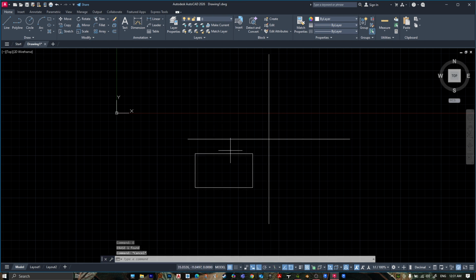Let's delete it. Again, MI, then press space, this point, and X axis. If we press yes, we want to move it over here. And here it is. Again, MI, this point, and this point.